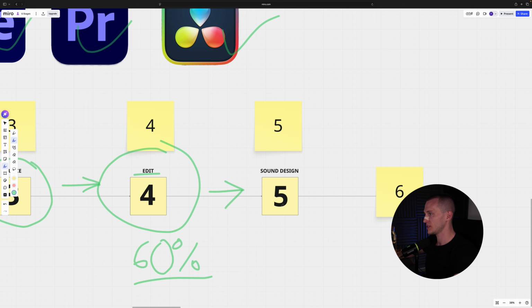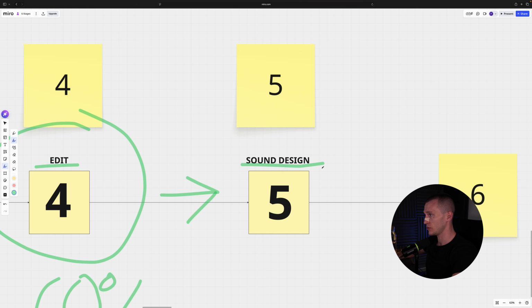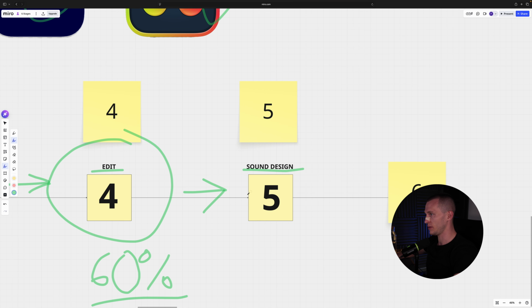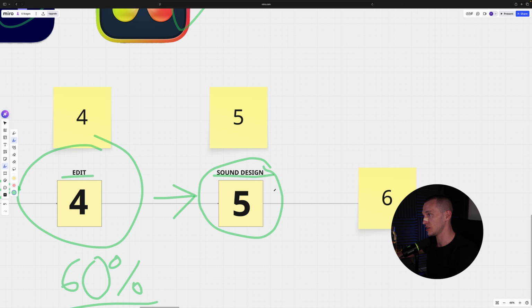And why do you want to sound design the video on stage number 5? It's because when you've already animated your entire video, you can easily copy and paste the same sound effects in different sections. Because if you have multiple zoom ins and zoom outs, you want to use the same whoosh, let's say, and you can easily copy and paste the same whoosh over and over in different areas of your video. That's why you sound design your video in stage number 5.